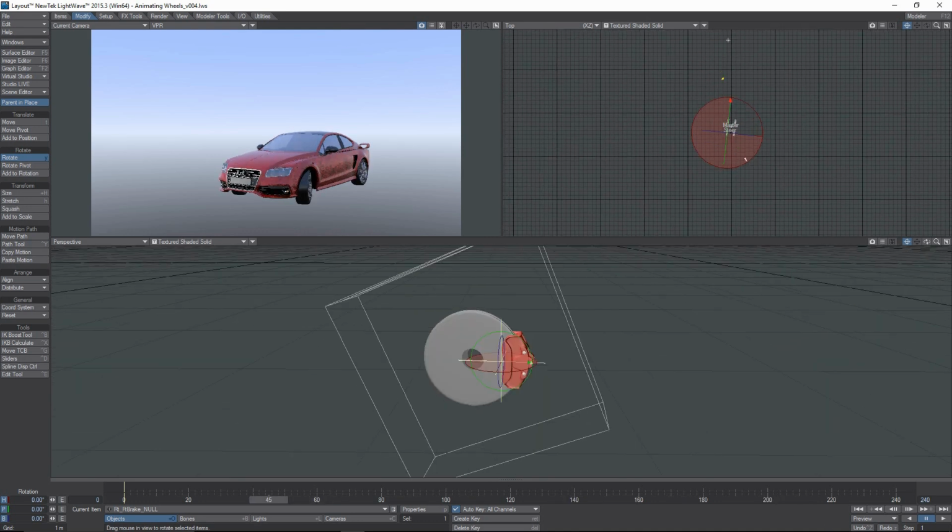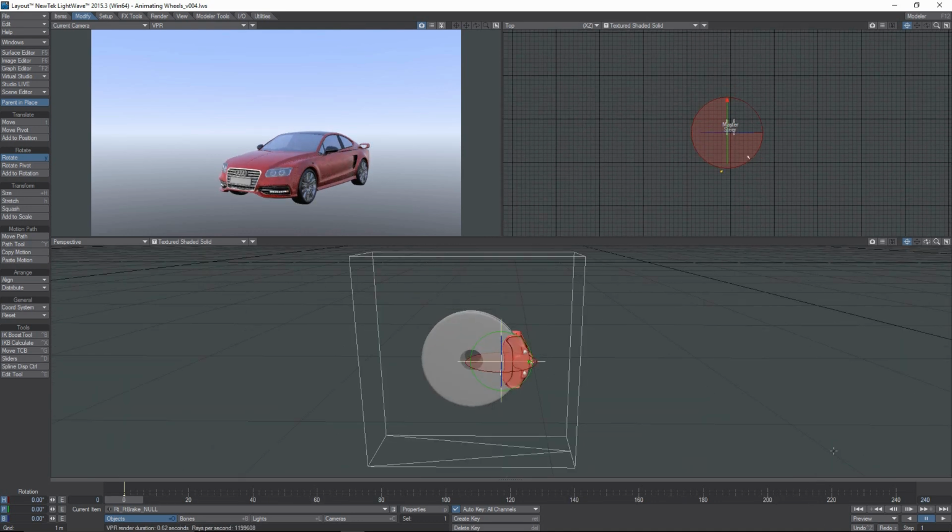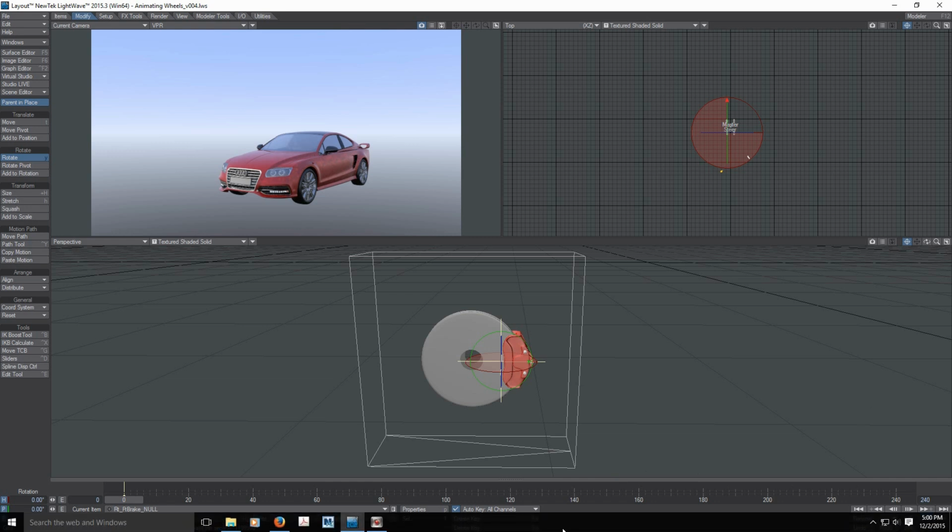So I hope you got a little bit of something out of this. I'd say with the newer tools in LightWave, you can actually get pretty crazy on these suspensions and stuff on these car rigs. But this is just a little simple thing. This is something pretty easy to set up, pretty quick, and it achieves about 90% of what you want. So hopefully you'll get something out of this.